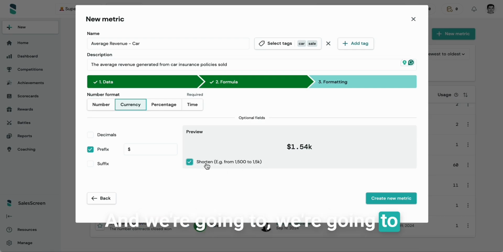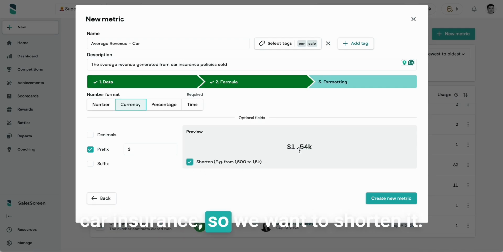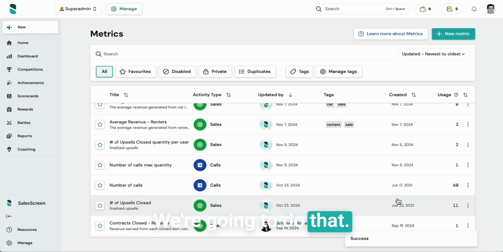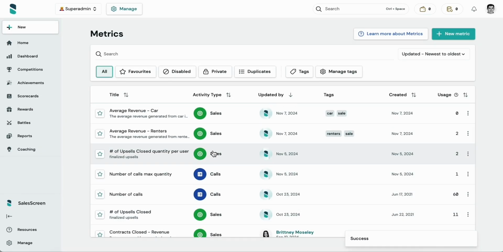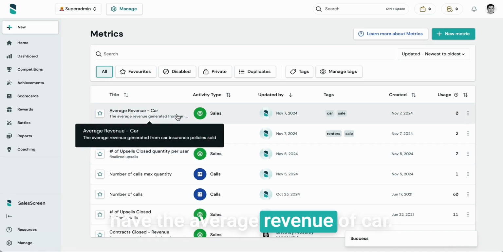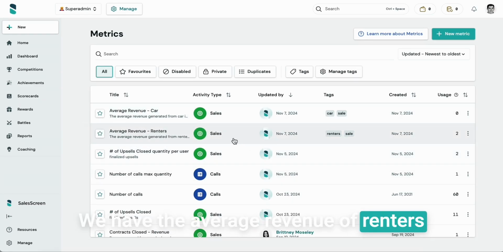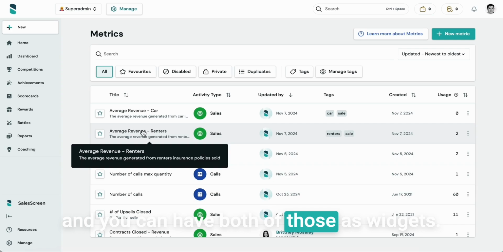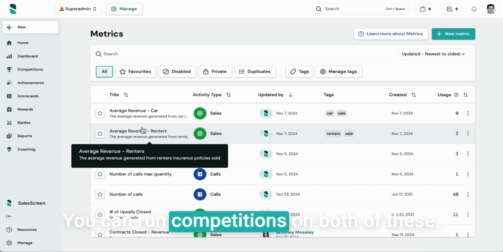And we're going to shorten this because we sell a lot of car insurance, so we want to shorten it. All right, so our metric is created. Beautiful. You can see here that we have the average revenue of car, we have the average revenue of renters, and you can have both of those as widgets. You can run competitions on both of these.